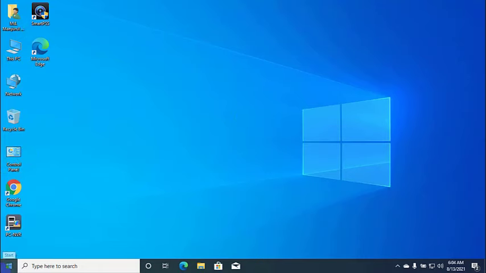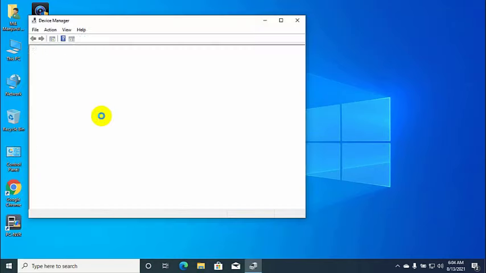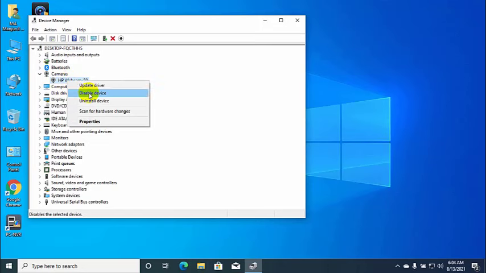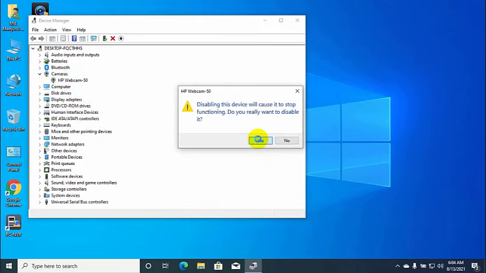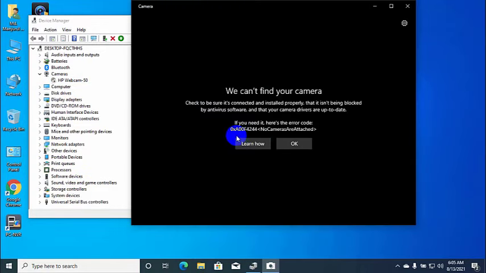Right click on the start menu, click on Device Manager, expand the cameras. Right click on your camera, from this context menu, click on Disable, click on Yes. Now your camera is disabled. See, my camera is not working. If you want to re-enable it, follow the previous steps and click on Enable.